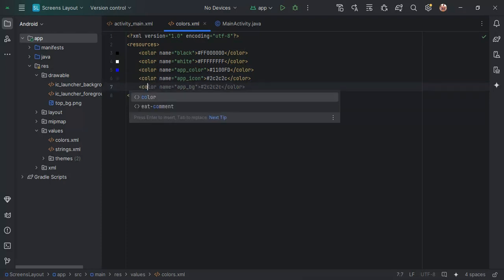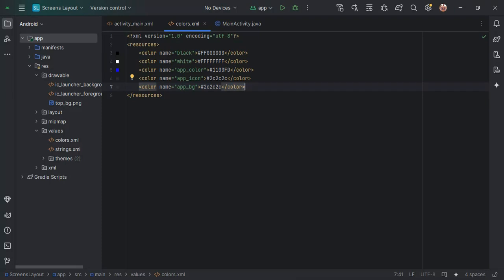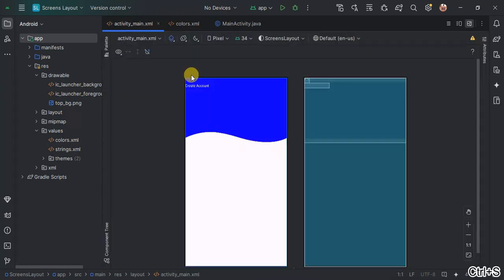I'll create another color also, no, not app BG. I'll call this one int color. Okay, and the color is going to be 949494. All right, so you'll see how we use each of these colors in our project. So let's get back to the main activity.